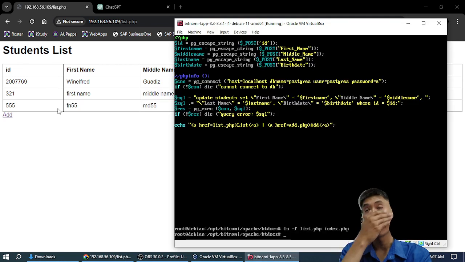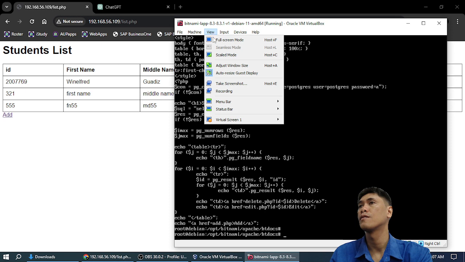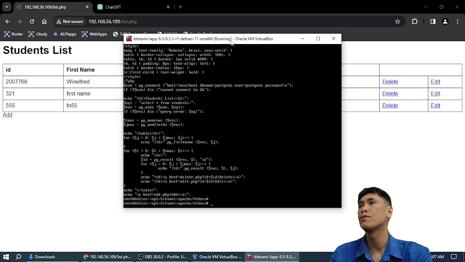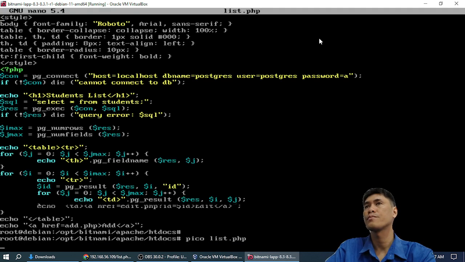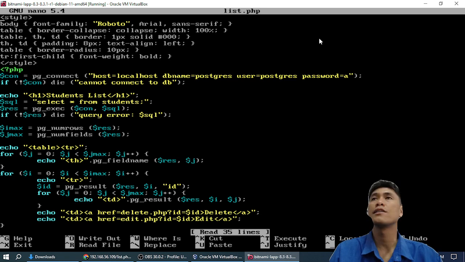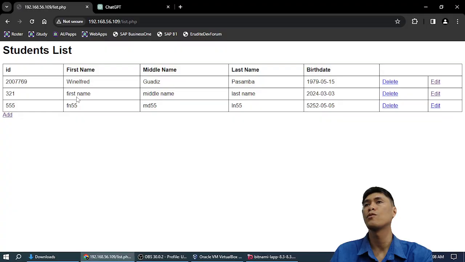Now let me discuss the list first. How do I make it big? Scaled mode. So in list, if you see my mouse, here we have just the CSS style. I tried to make it look like Google according to ChatGPT. And then we have here the connection for the database. If there is no connection, we just terminate. And then we have the big H1, which looks like this.